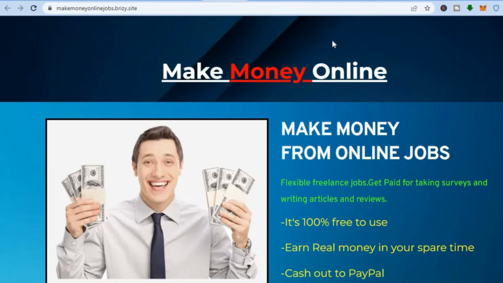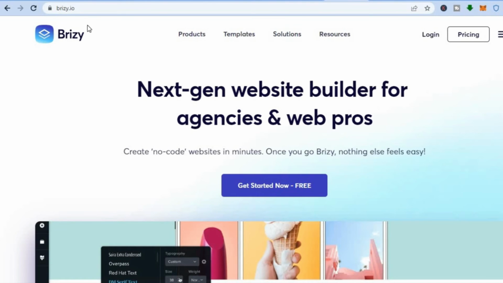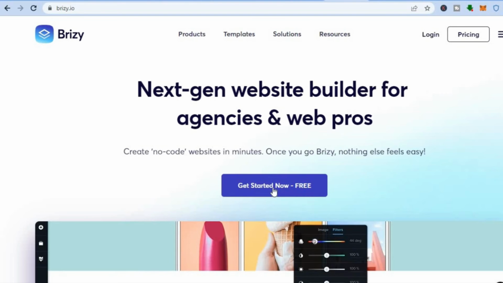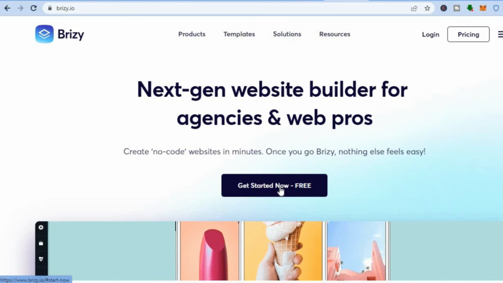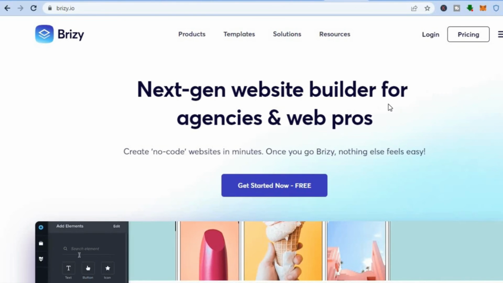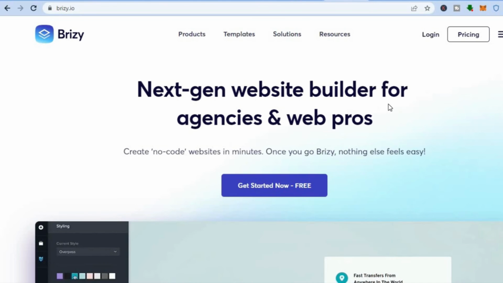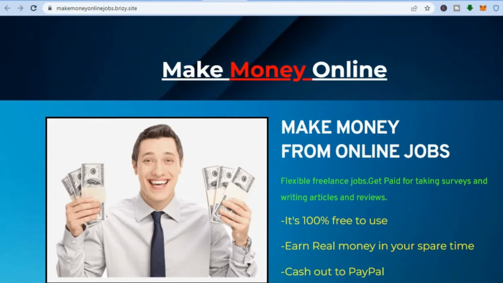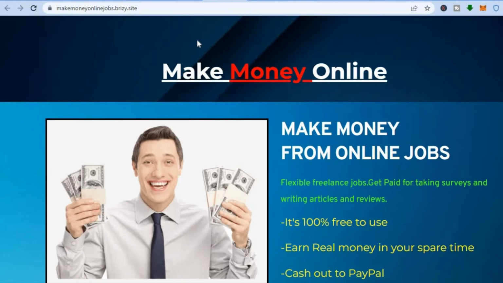And again, to use this platform or to create a website just like this, it's quite easy. All you would need to do is go onto Brizy.io, and from there you could tap on Get Started Now for free, and all you'll need to do is sign up using your email address, and you can start creating a website just like this one, and you'll be able to promote your CPA offers and start making money. And you can see the different type of pins that they make right here.